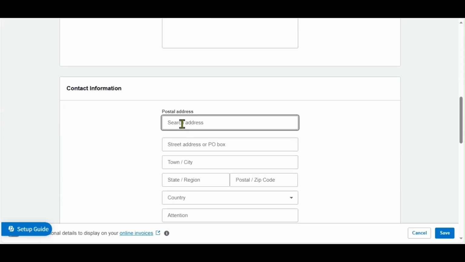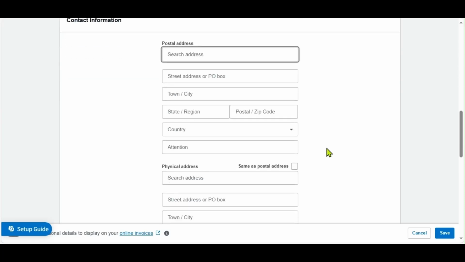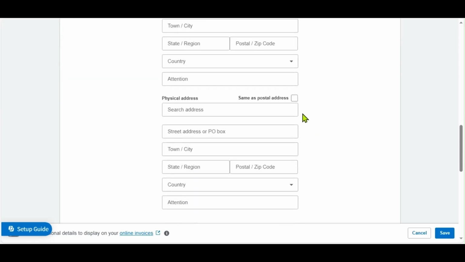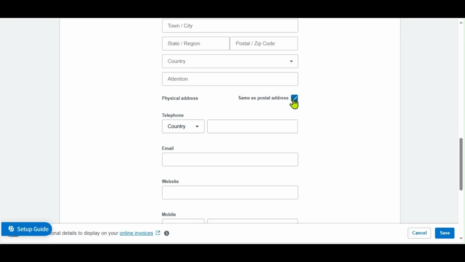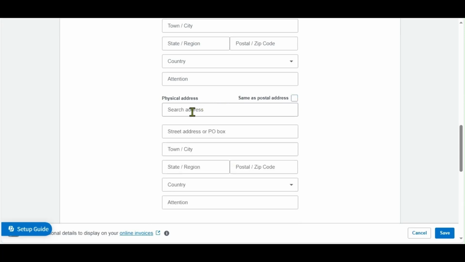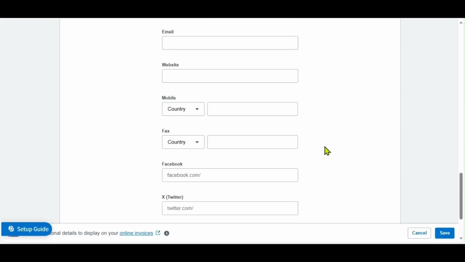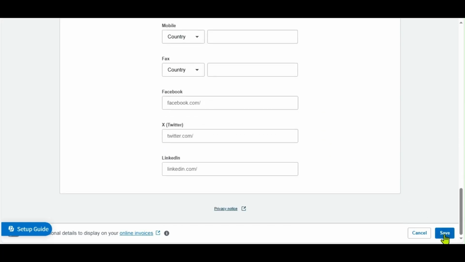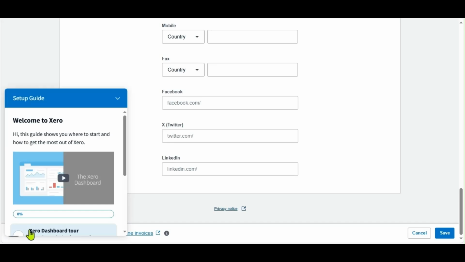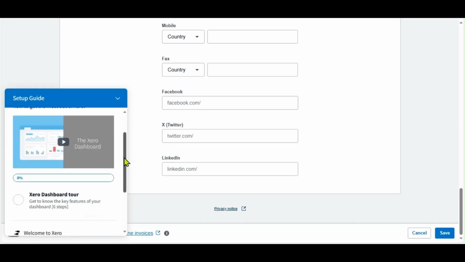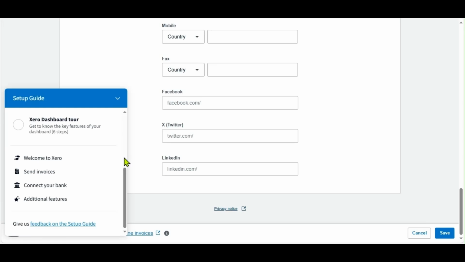Add a postal address, and if your physical address is the same, just tick the box. Otherwise, you can fill this in too. Click Save. You can also click Setup Guide. This will give you information on more dashboard features.